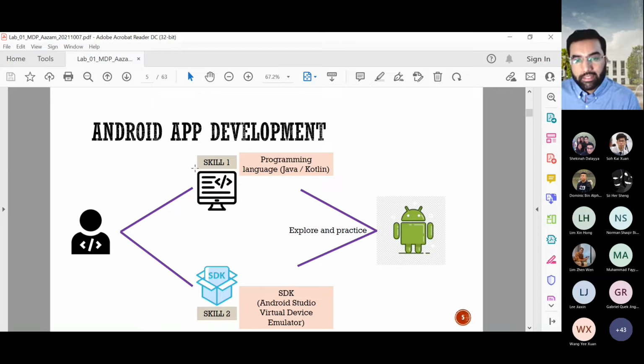Once you have got these two skills, it's all about exploring further and practicing as much as possible. This would enable you to become an avid Android app developer. Does that sound interesting? Yes or no?